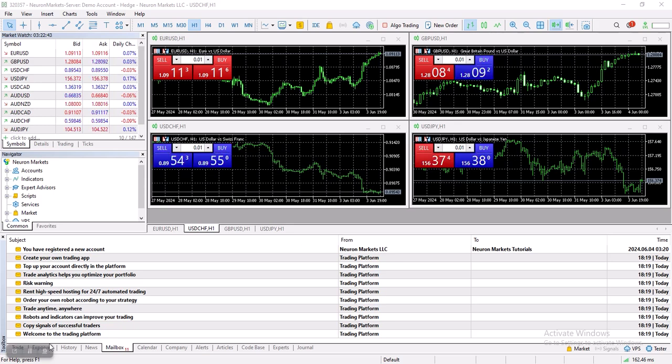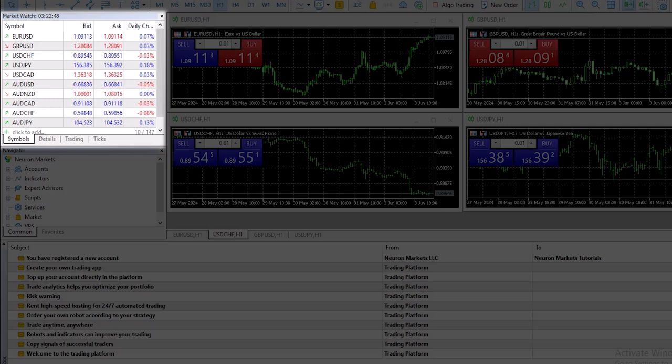Chapter 1. Market Watch Basics. The Market Watch window is positioned at the top left side of the application.